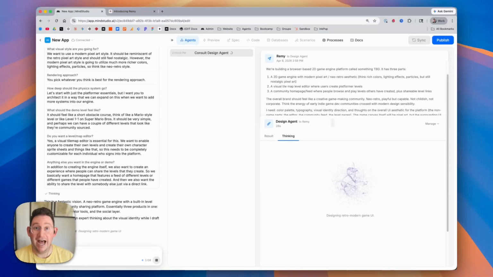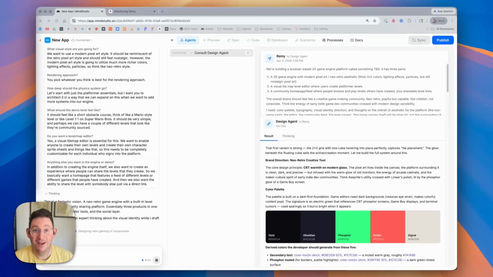And so as Remy begins to use these agents, I'm going to go ahead and skip ahead to the different parts that are interesting as Remy continues to build. I just kind of want to document everything for you, highlight what's cool, and then show you the final result. Okay, really quick, I want to show you something that's really cool.